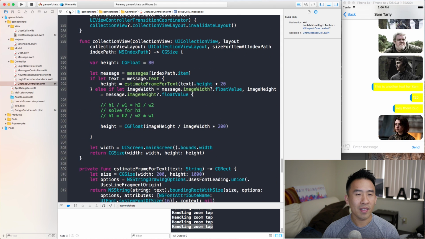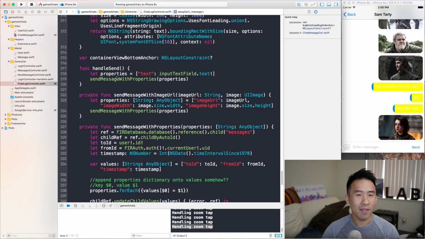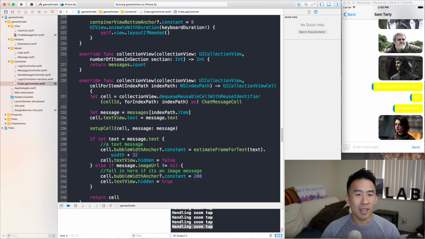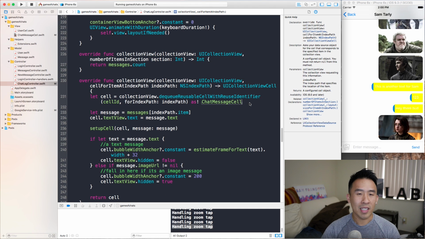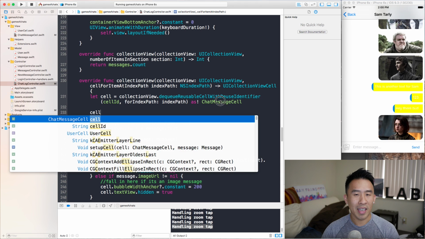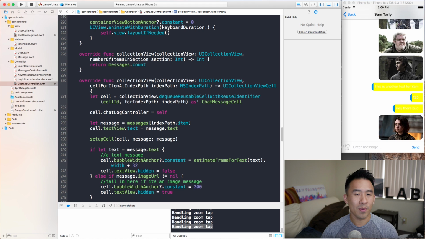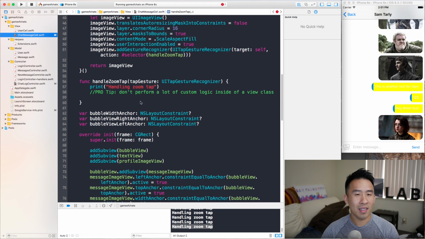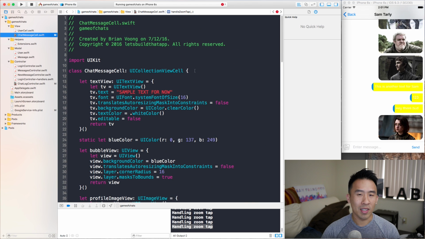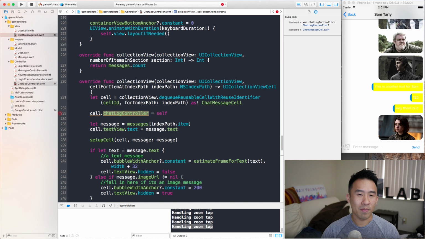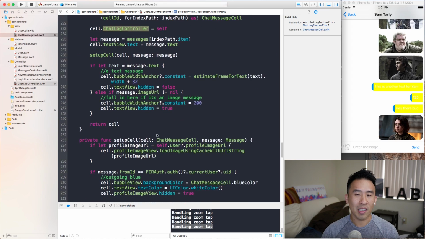And how do we do that, right? Well, first we have to do this here. So where's cellForItemAt indexPath? I want to actually give the reference on this cell, this chat message cell guy, I want to say something like chatLogController equals self, right? But we can't do this yet because cell doesn't have this property on it. So why don't we go back to the cell, and then on the top, give it this property here. Let's see, var chatLogController is ChatLogController, optional like that. And there we go. So now this cell has a reference to the chat log controller.